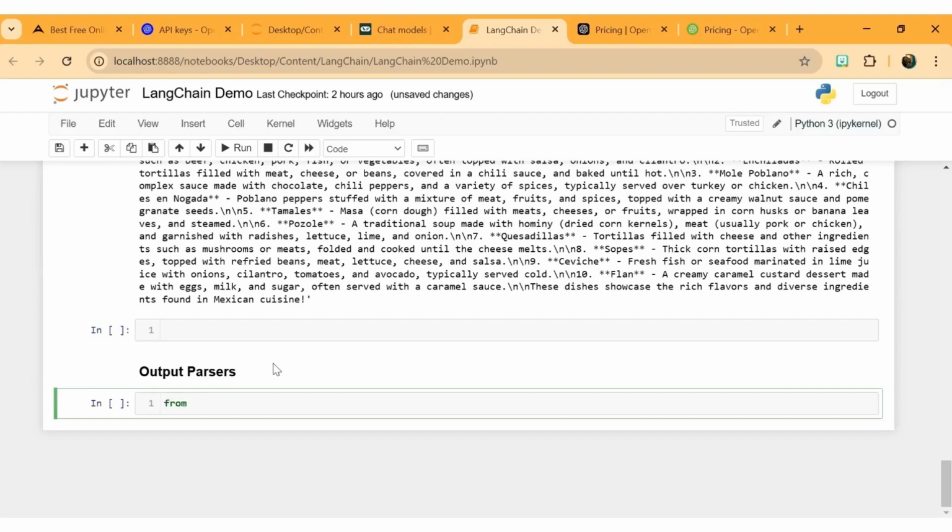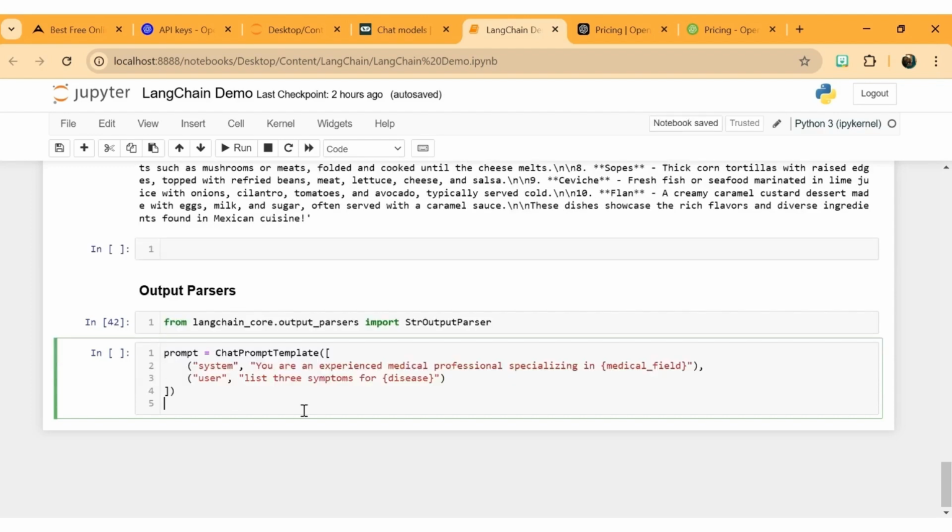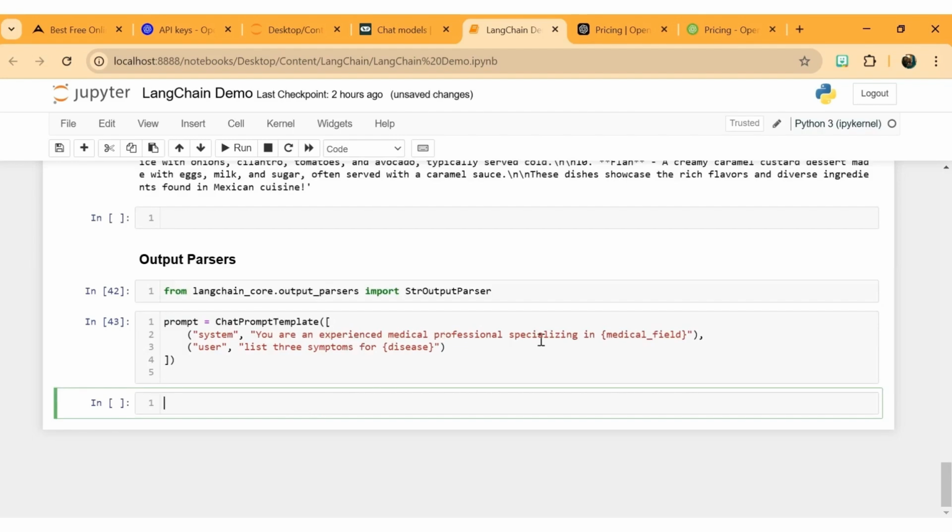So we're going to import the string output parser from LangChain, which is what we're going to use for our demonstration. So let's say we have this particular type of prompt: you're an experienced medical professional specializing in some field. This is our own input. We say you should list 3 symptoms for this disease. So we're going to tell the AI to give us symptoms based on the disease that we specified here. Now we're going to use the output parser, so let's initiate it. Let's call the string output parser.